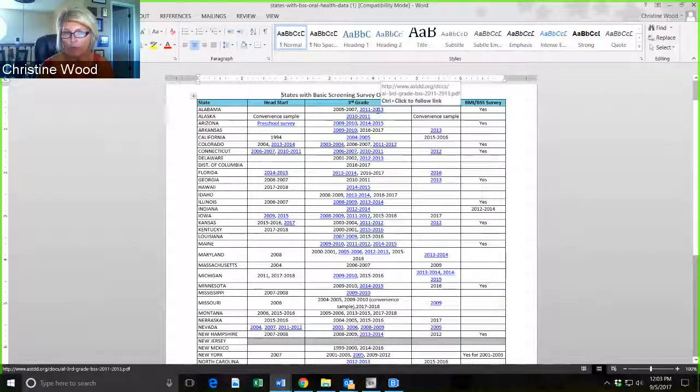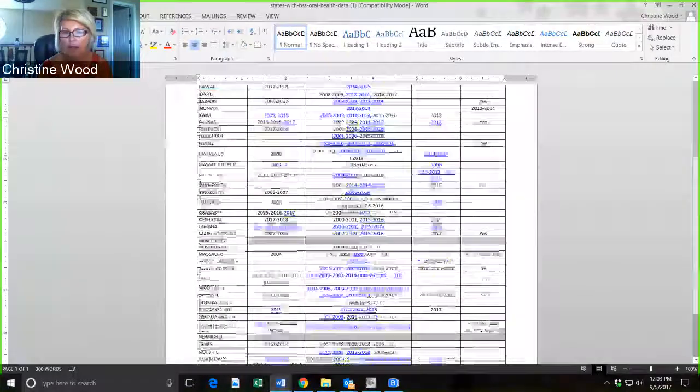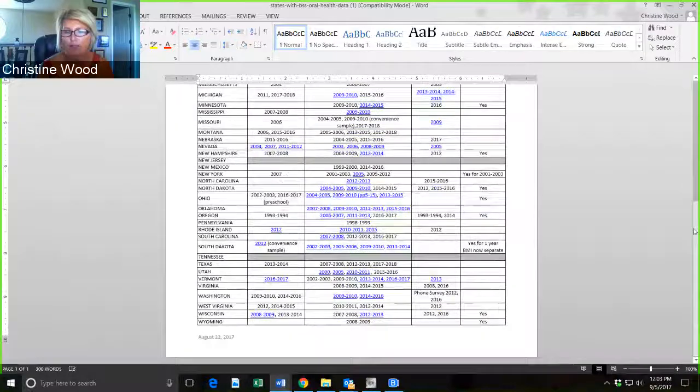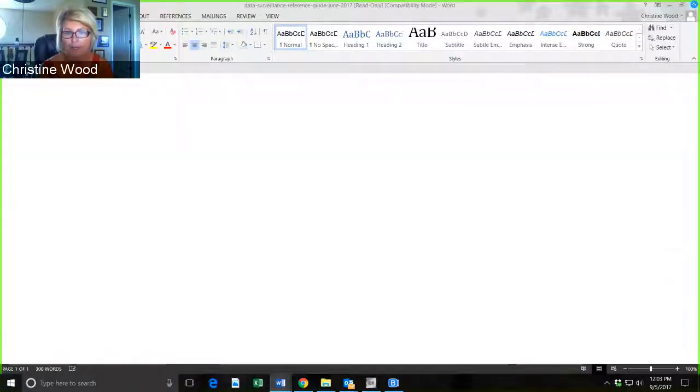And when available, we've actually included links to the actual reports themselves. So you can look at the full report for any of these ones that are highlighted here in blue. I get questions all the time, what states have done a basic screening survey on third graders? And this is a very easy place to just go ahead and find all that information.